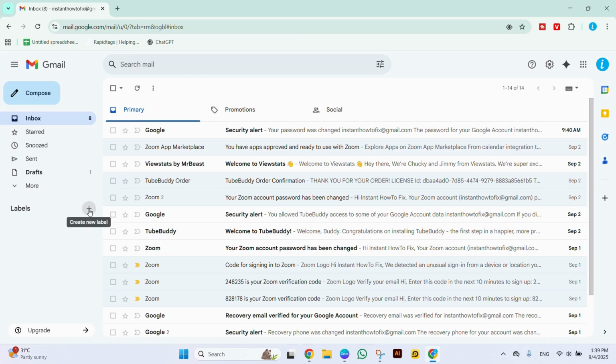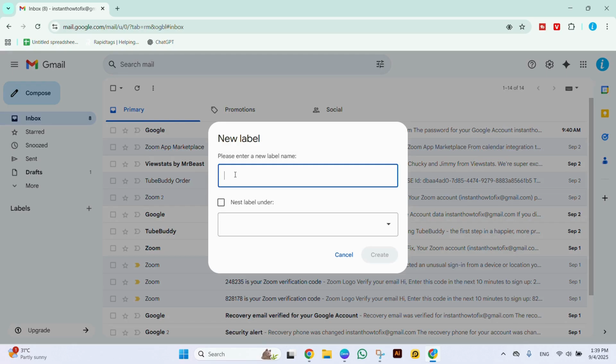To create a label, simply click the plus icon. For example, I'll create one called Label 1.